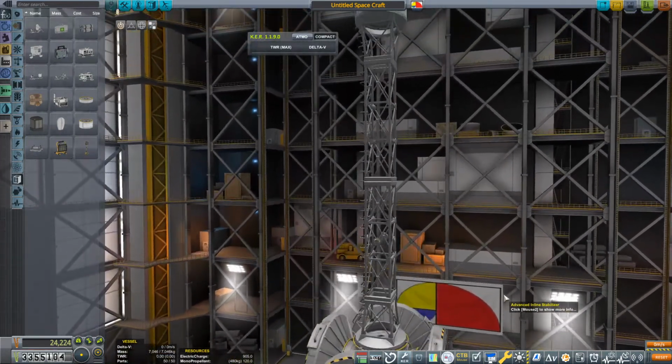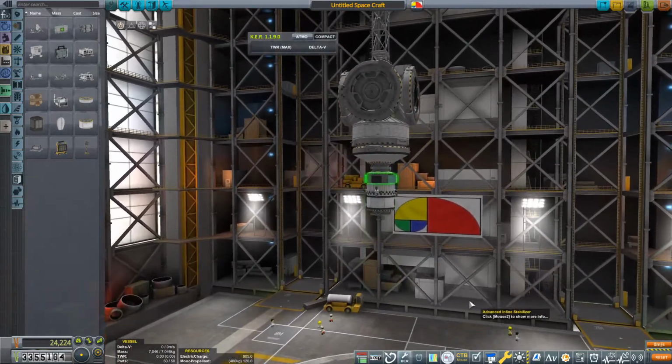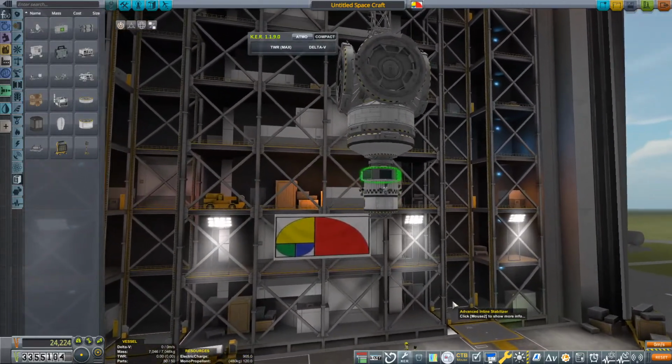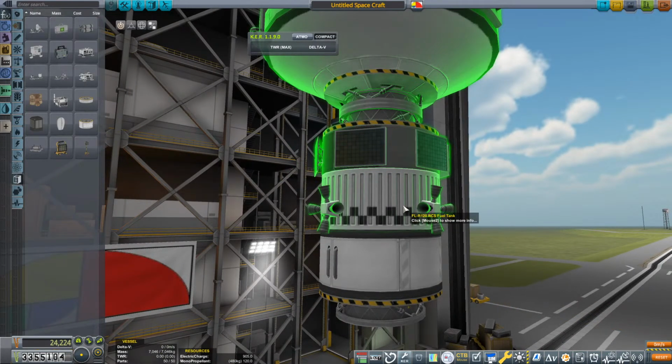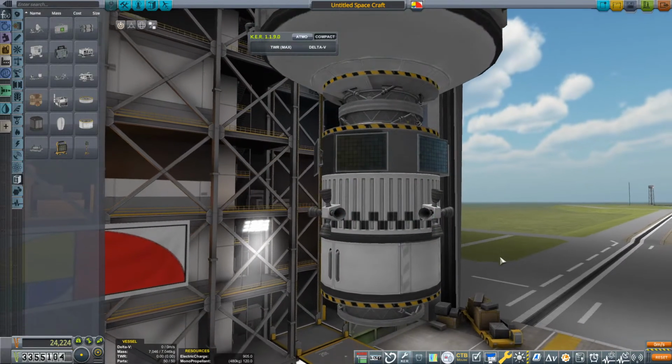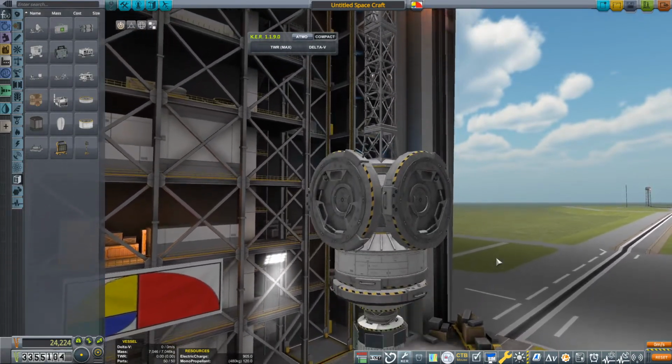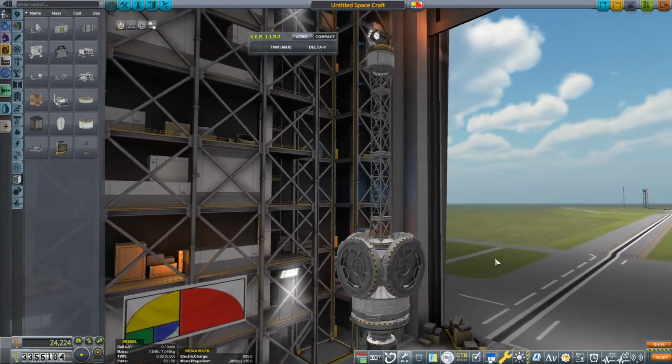Okay, so this is really it. The only thing I'm thinking about, honestly, is just how much monopropellant I have in here. Oh, the heck with it. We'll leave it. If there's more than I need, then that's what I need. It's not going to hurt anything to have more.